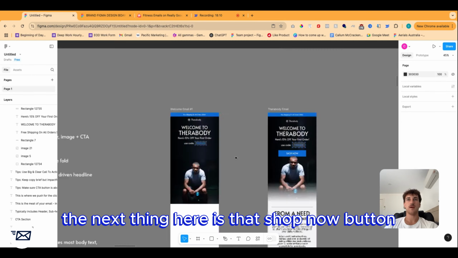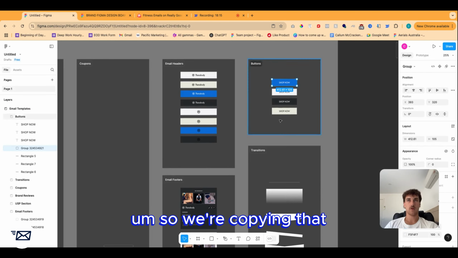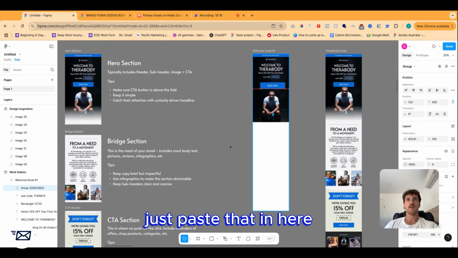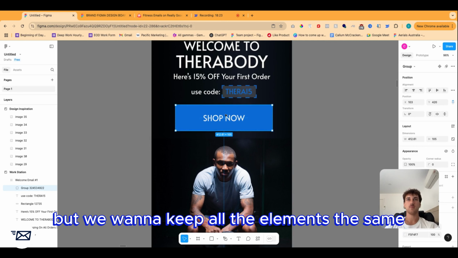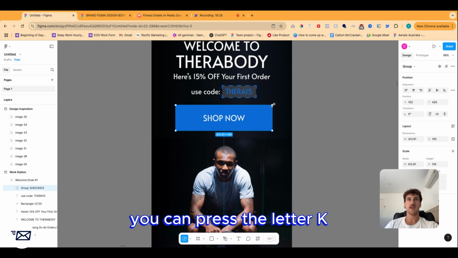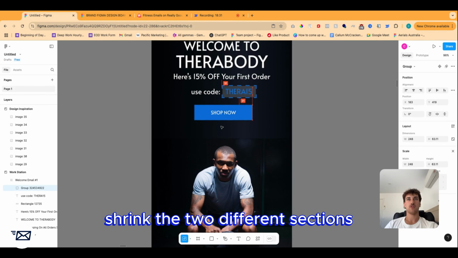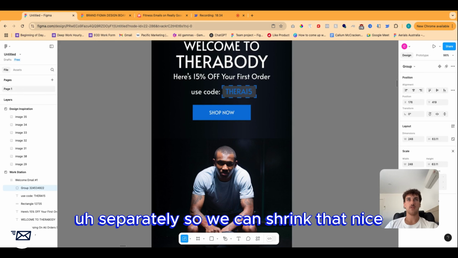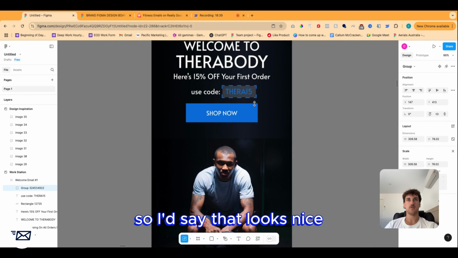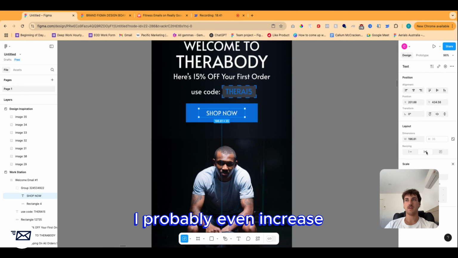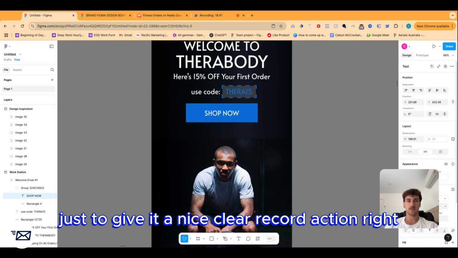The next thing here is that shop now button. We can just pull our shop now buttons from here. So we're copying that, just paste that in here. You can see we've pasted that nicely. If we want to shrink the size of this but keep all the elements the same, you can press the letter K and that'll shrink it like that, so you don't have to shrink the two different sections separately. We still want the button to be relatively big in my opinion, so I'd say that looks nice. I'd probably even increase the size of this here to around 28, just to give it a nice, clearer call to action.